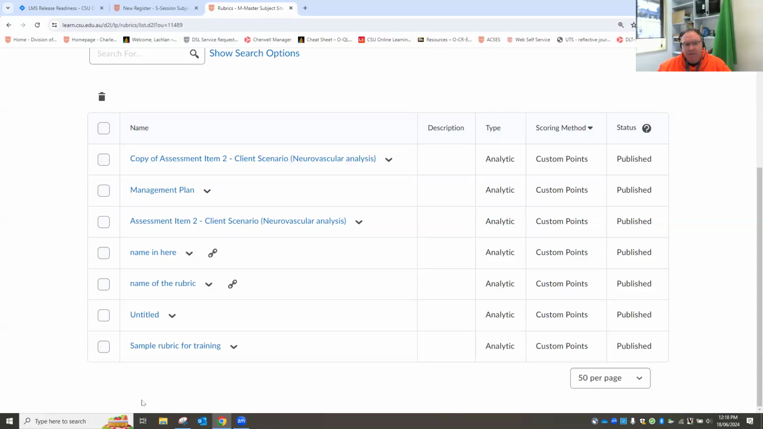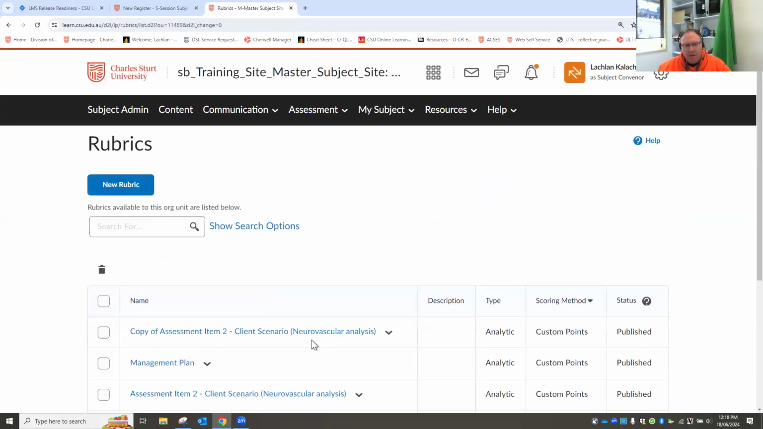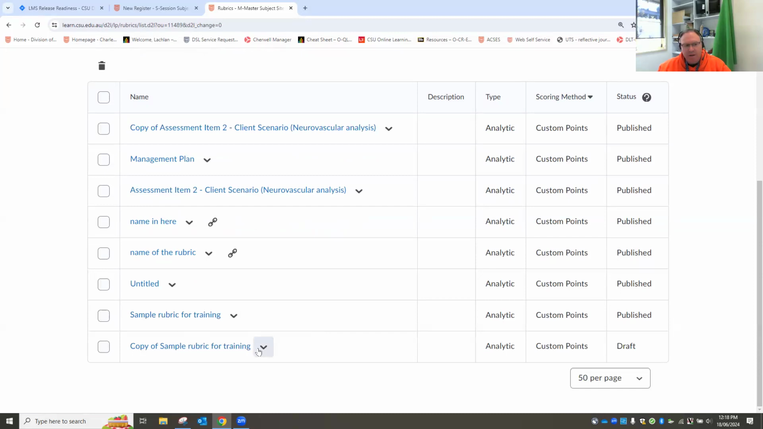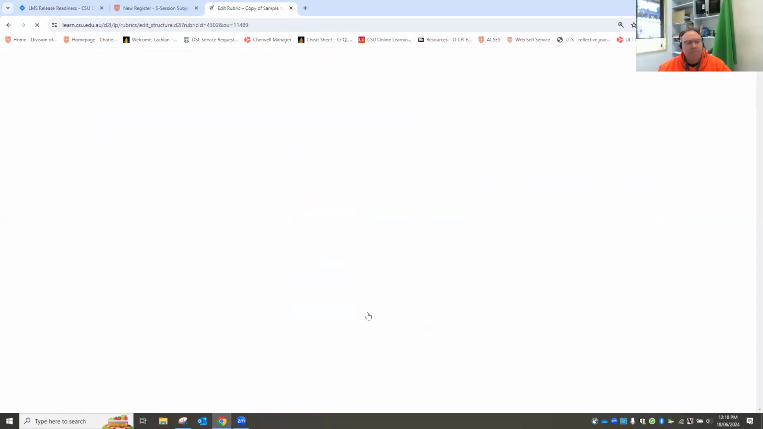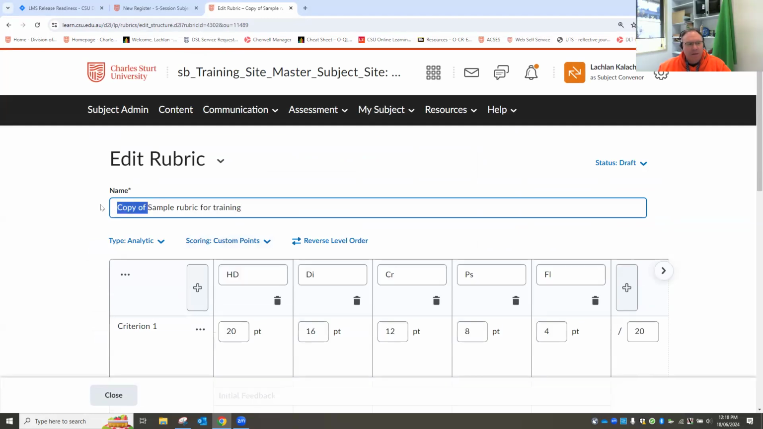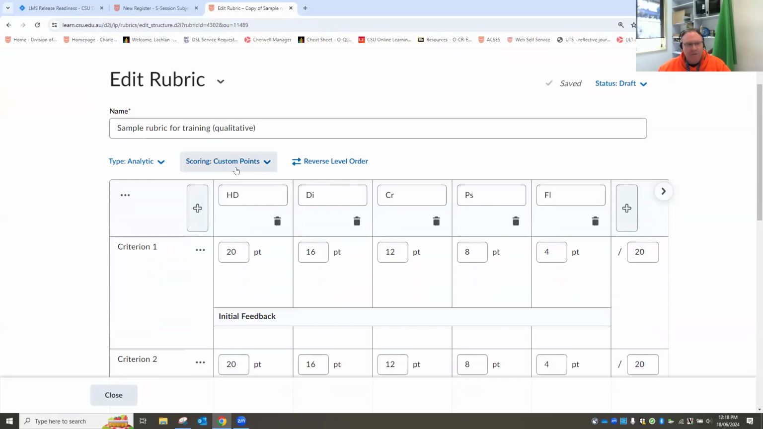Now, if I had created the rubric that Donna was mentioning before, so a qualitative rubric, so no scores, I'll do that now. I can either create it from scratch, or I can actually duplicate this rubric. So if I hit the drop down, I can now copy it. It now makes a copy of the first one, at which point I can change the title. And in this case, I might even, in the title, identify what type of rubric it is. And I'm going to switch it from being points to no score.